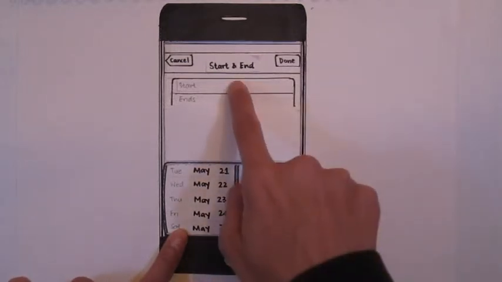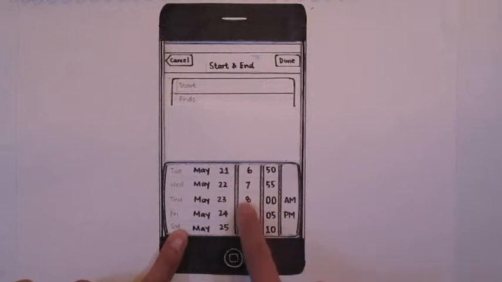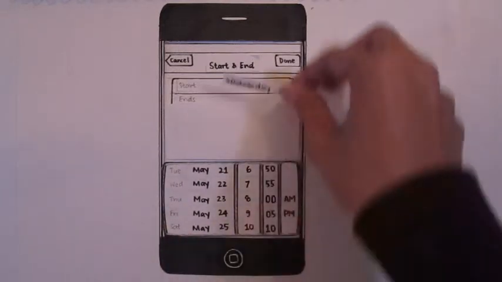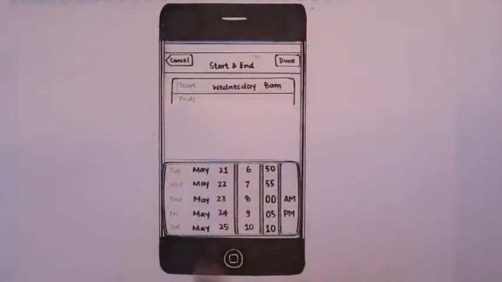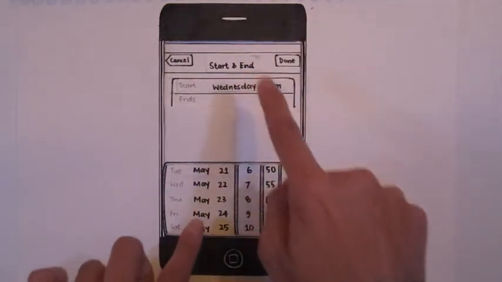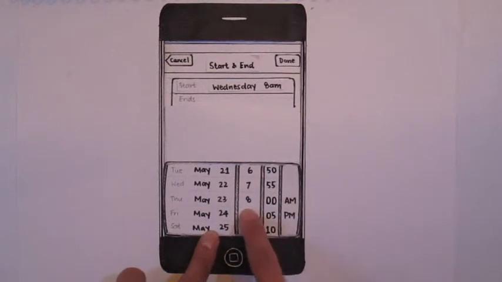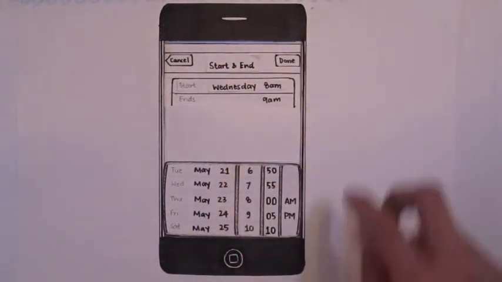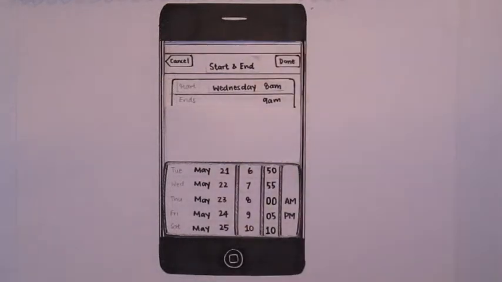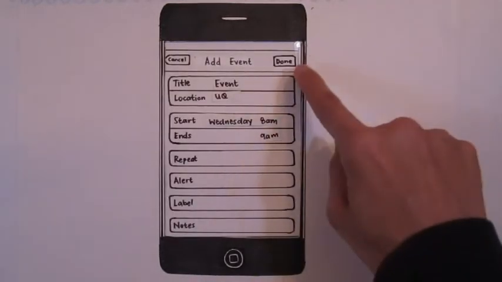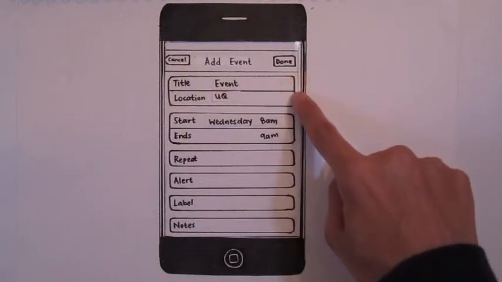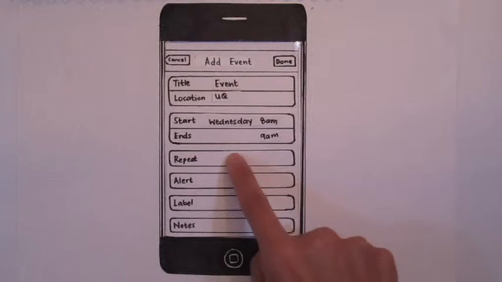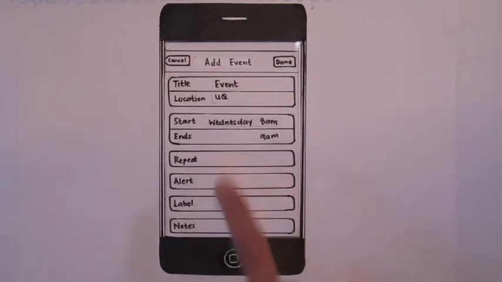So I would like to edit mine now to 8 AM as shown on the screen, and now I'll edit my end event to 9 AM. So now once I'm done with that, I'll just click on the done button, and I'm led back to the add event panel. So I have my fields all edited. Now I'd like to see if I want to repeat my event.